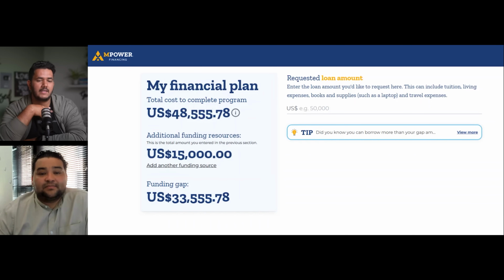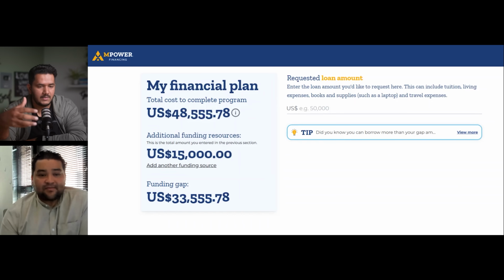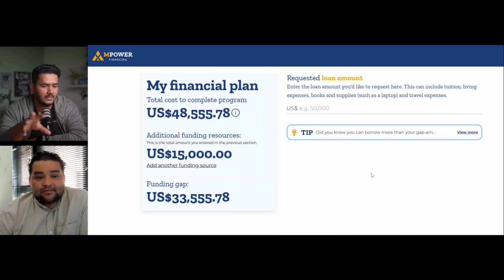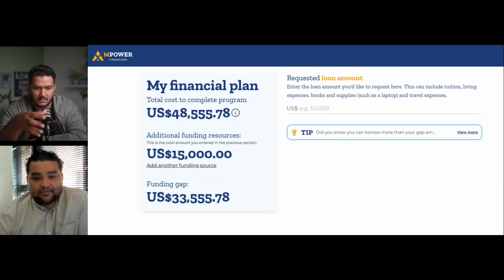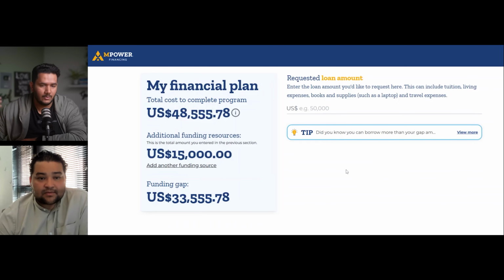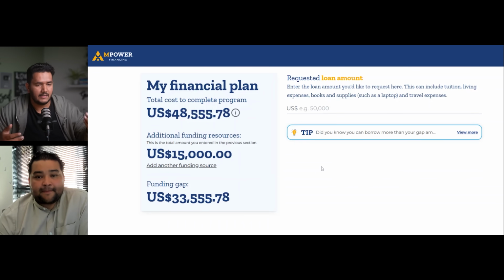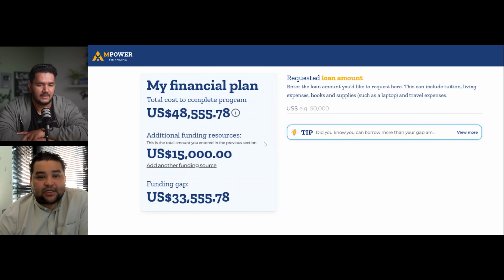48,555, and I'm saying that, oh yeah, I got 15,000 covered. So Empower is calculating that, okay, that means there's a gap of $33,000 or 500, and then I know from my calculation I need at least $65,000. So that would be in addition to, instead of 48 it would be 65, and removing 15,000, that'll be like 50,000. So I need another 33 plus 17, so roughly $50,000. Is that correct? Yeah.